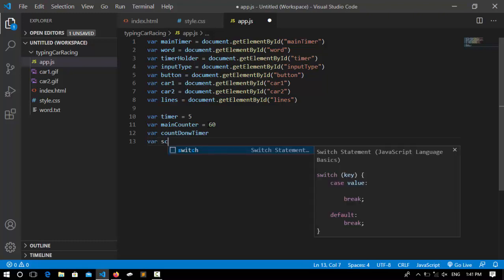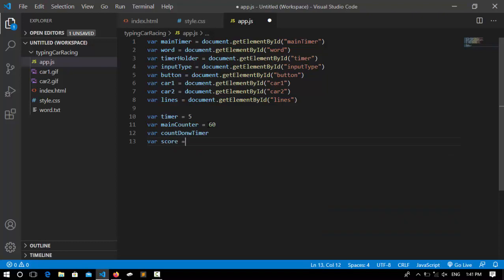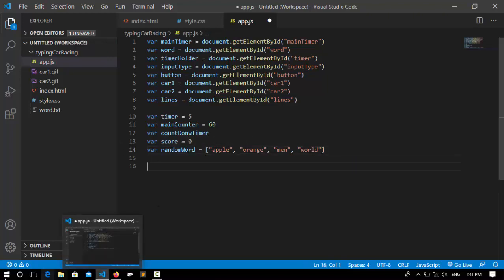After that we need a variable for a score. So I say var score, and this is going to be 0 by default. And we need one array, which I call random word. This is going to hold some random words for now, but we can put more and more words here. So I say apple, orange, man, world, and that's enough for now. We can put more here.